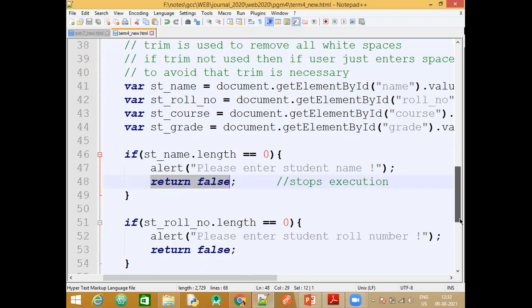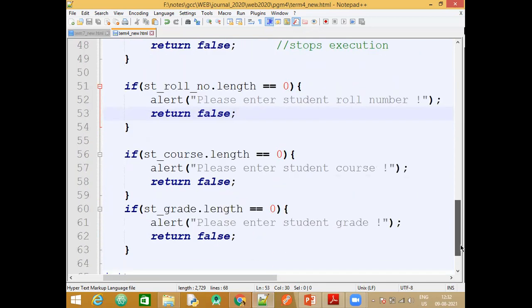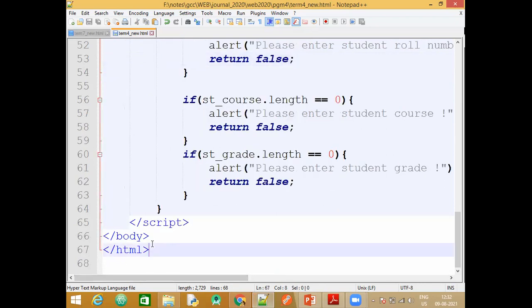Repeating once again, here we are not checking the character length, like the user's name should be 8 characters, or should not include any special symbols, digits and so on. We are not checking for that. We are just checking whether it is blank or not. Similarly, we have the remaining if conditions with the same check of whether the text box length is 0. If it is 0, it means it is blank, so pop up the appropriate message and stop the execution. Likewise, 4 if conditions are there, and then we end the script tag, body tag and the HTML tag.